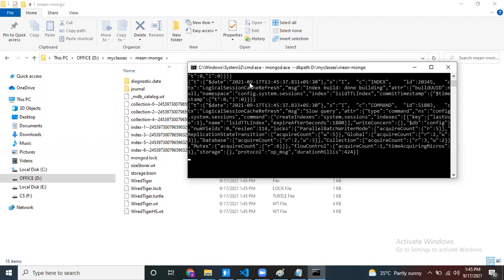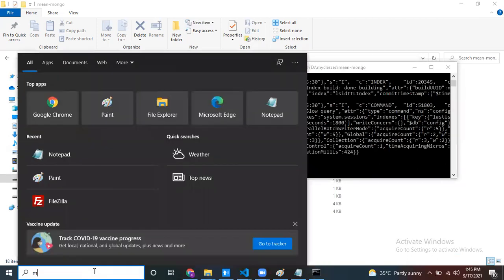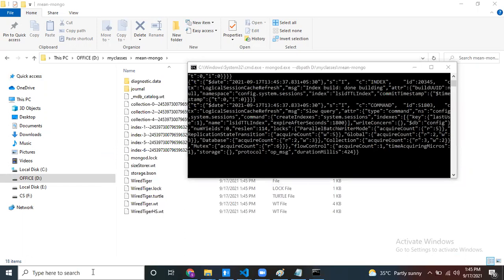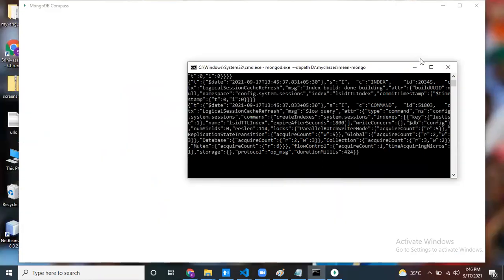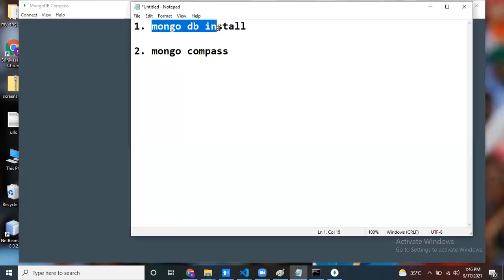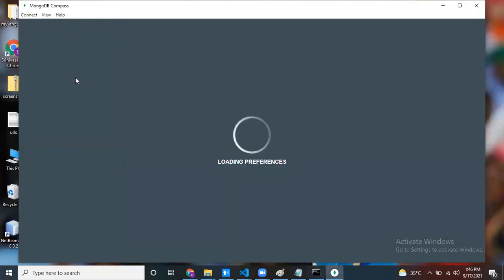I want to connect with my Mongo server by using Compass. So how can we open MongoDB Compass? That is a GUI tool to connect with your MongoDB server. Just wait. Okay, it's open. This is your MongoDB Compass. It's also open source. I already told you MongoDB is open source and Mongo Compass is also open source. We are going to use this Mongo Compass to connect with your MongoDB. That's it.